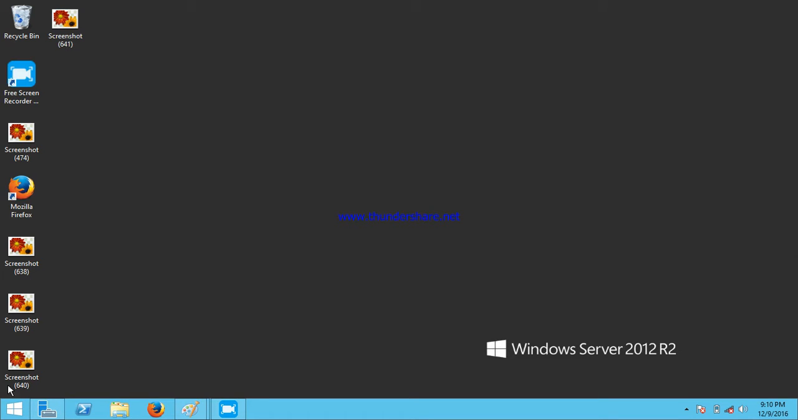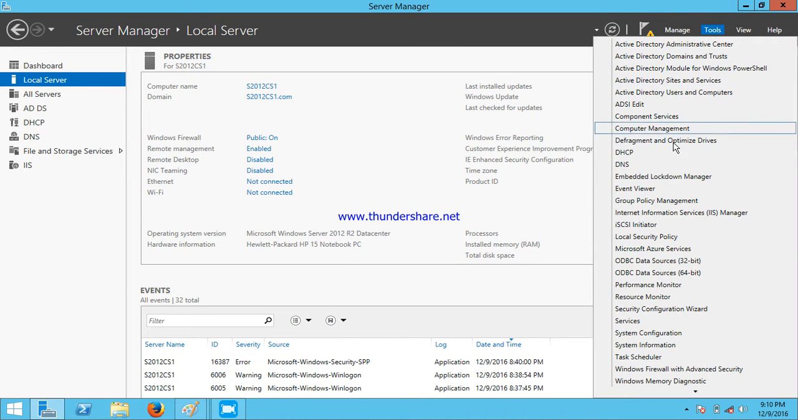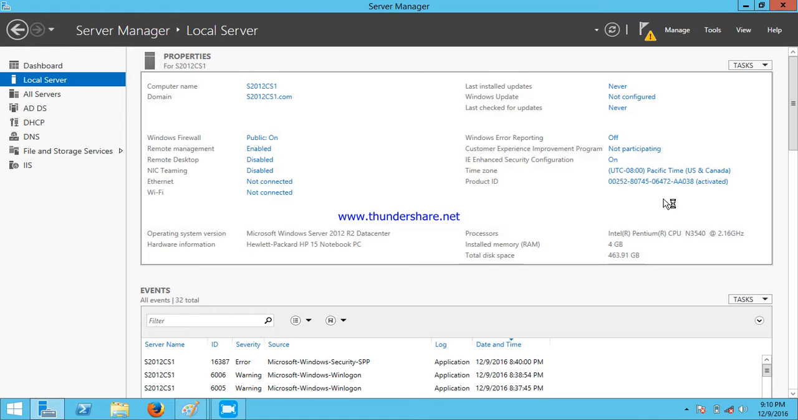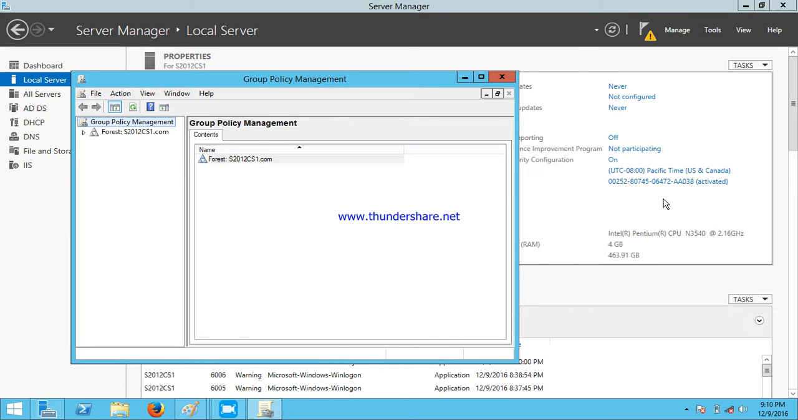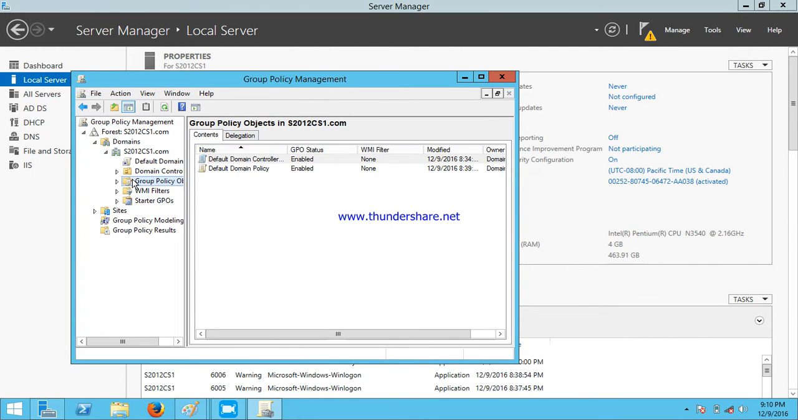nothing too big. But to start off, you go to Server Manager. You go to Tools. You go to Group Policy Management. And as you can see, there's the forest. You go down, press Domains, press it again, Group Policy Objects. And as you can see, there's the default domain controllers policy, and the default domain policy.